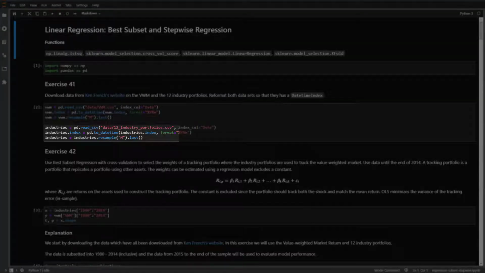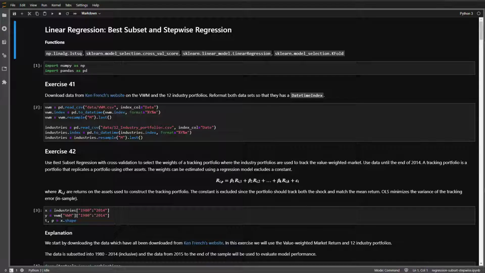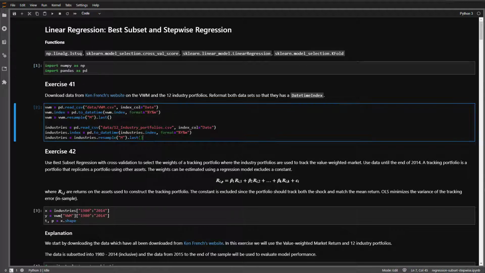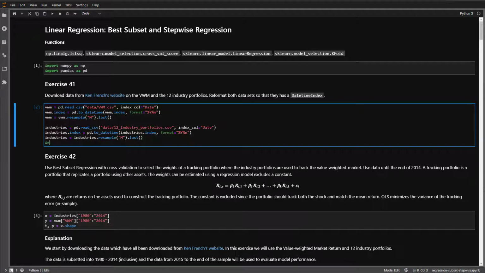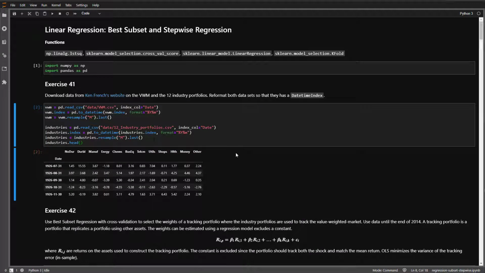Reading the industry data is exactly the same. We use read_csv, set the date column. We then set the index by converting it to a datetime using pandas to_datetime. And then finally, we resample it monthly and take the last value. If we want, we can take a look at the first few observations of the industry portfolio. We can see it looks very similar to the CSV. We can also see the date column reflects this resampling method, where it has the last day in each month, and these are in fact what the returns track in Ken French's data.